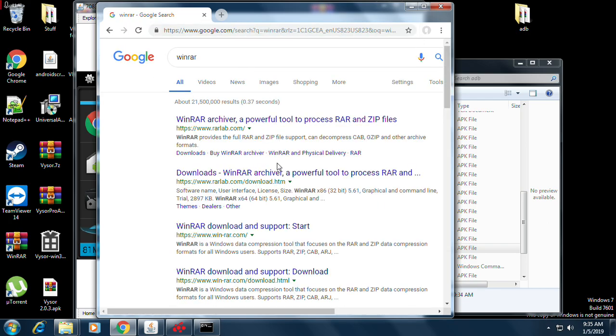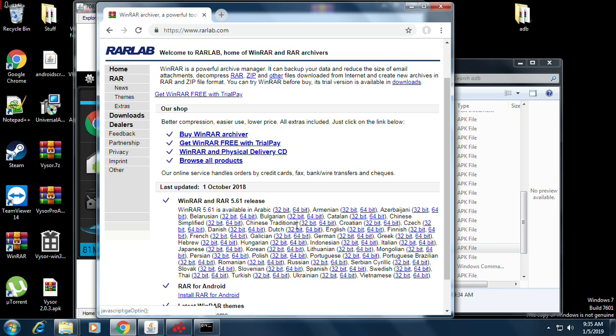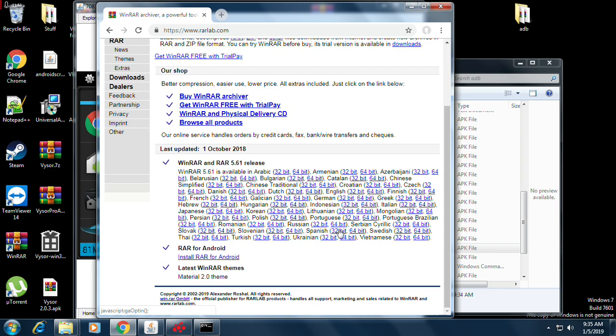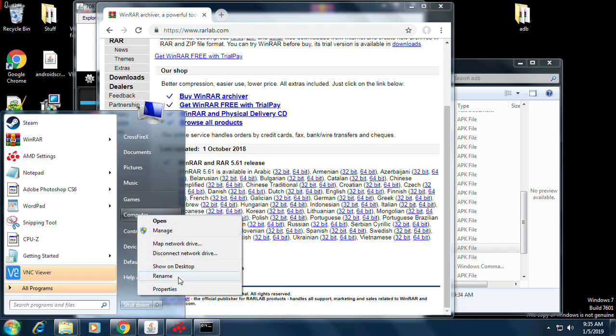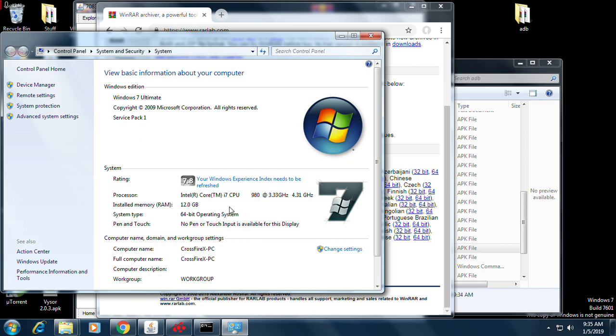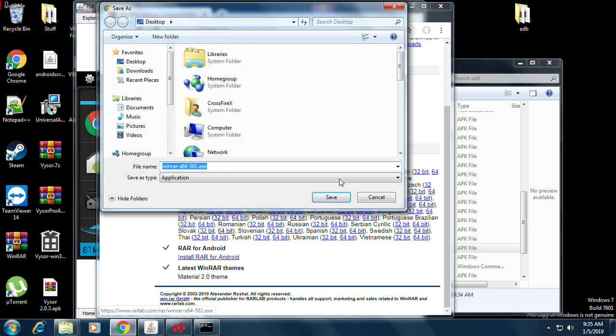And then as you can see, there's a download link here. You want to go through here till you find your language. So mine's going to be English. Right here, 32-bit or 64-bit system. How do you tell? You can tell by going to the start, right-click computer, properties, and right here, system type. Mine is a 64-bit, so I would choose 64-bit.